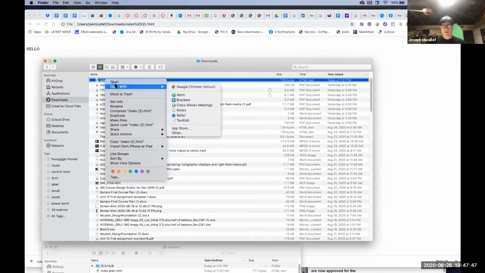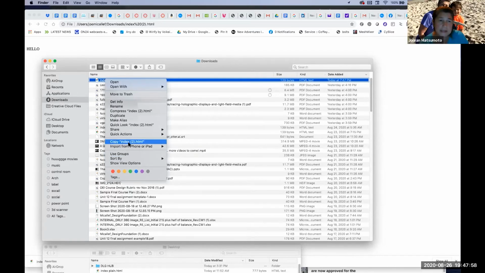Jolene, the open with that you're looking for on a PC, it's down here somewhere. Okay. So when you right click, it's down below. Oh, okay. So you probably just have to go further down to find it.